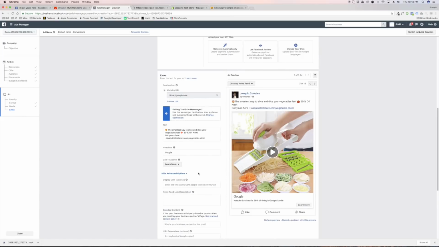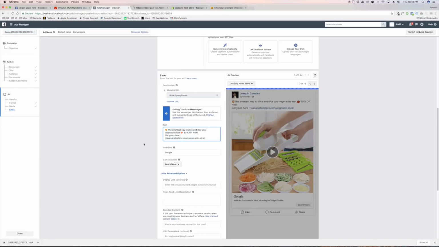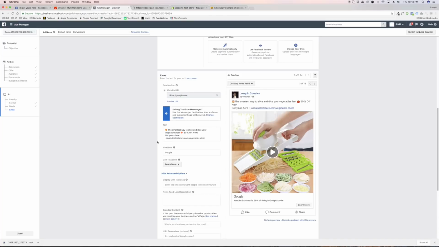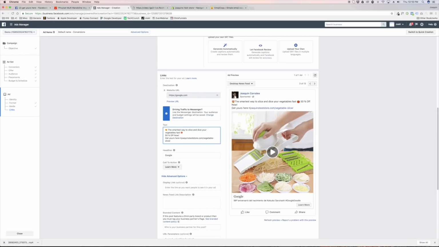Perfect. I'm not going to put Google there. The smartest way to slice and dice your vegetables fast, 50% off now, get yours here. Yeah, that sounds good. Let me make sure there's no spacing before this actual thing here. Okay, perfect. So I'm actually going to put this up, I think it looks better up there. I'm actually going to bring this down one right here. Maybe I'll bring the tomato down too.